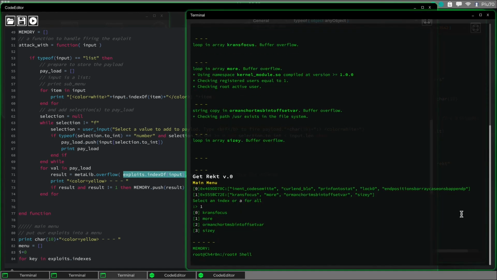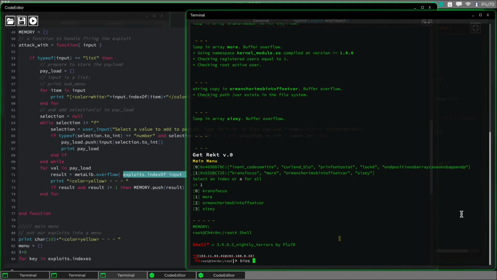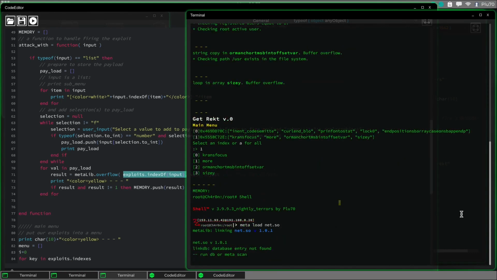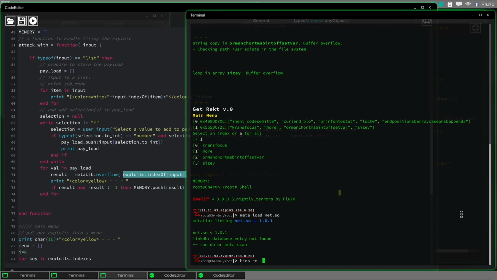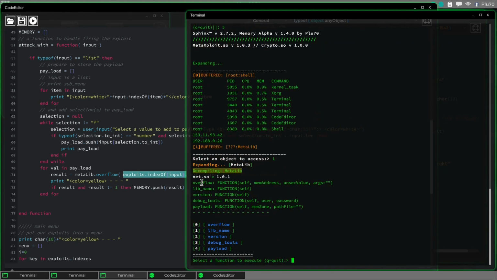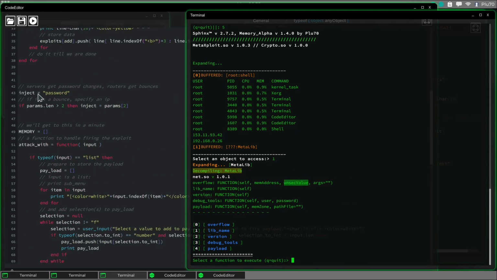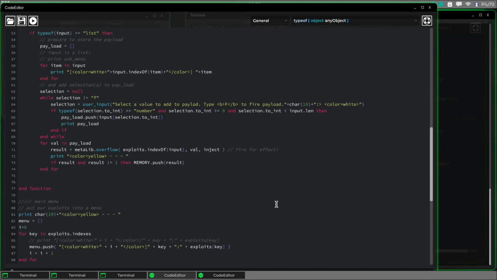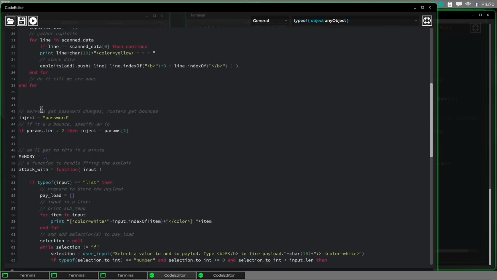Remember, let's take a look at the function. Oops, let's get a metalib first. Let's go ahead and break that down. Remember the overflow that we have, it takes a memory address, an unsecure value, and then that extra argument. So you put in the memory address, and then the value that we select, or each one of the values, and then that inject value up here, and it's going to fire.